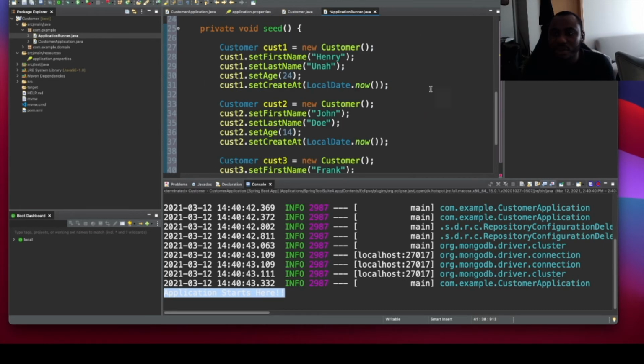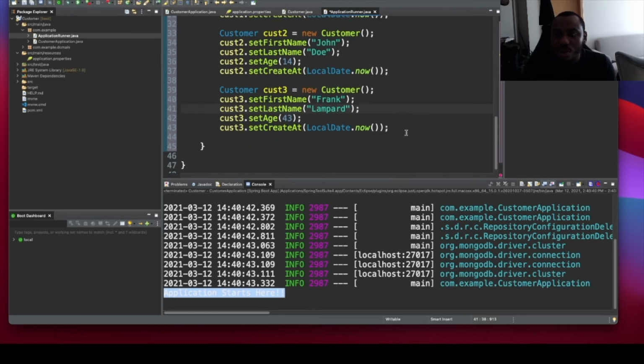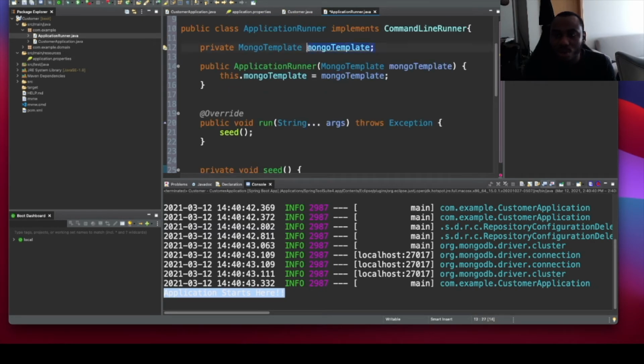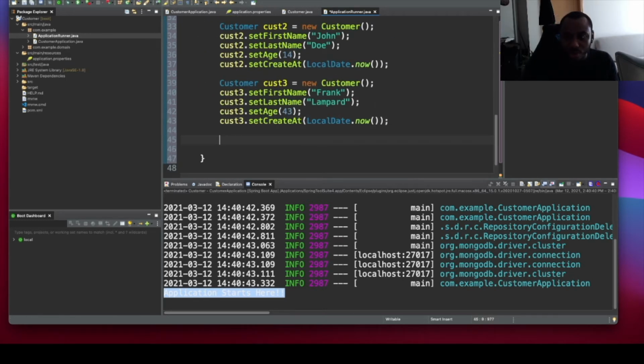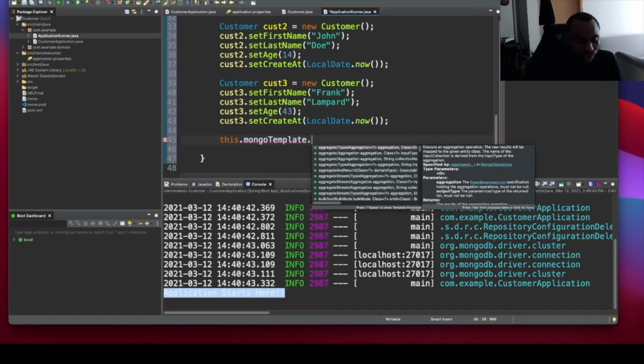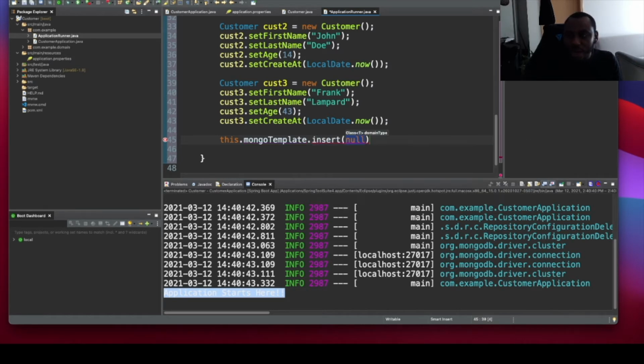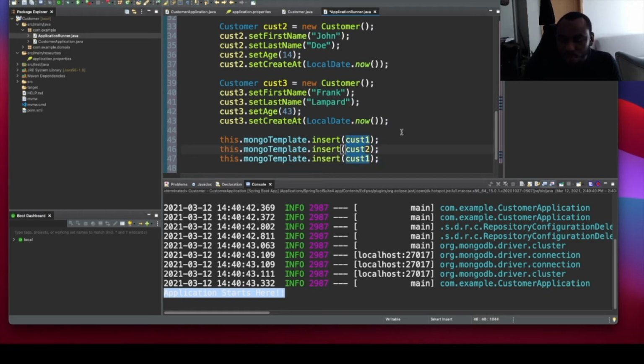Alright, so we have the data that we want to save to our database, and we're going to use our Mongo template to do that. So let's try it out. We're going to say this dot mongoTemplate dot, we can use the insert keyword, and then we can insert each of the individual items. So like cost1, I'm going to add a semicolon here. I'll just copy this and then paste it down, and we can make this cost2 and cost3.